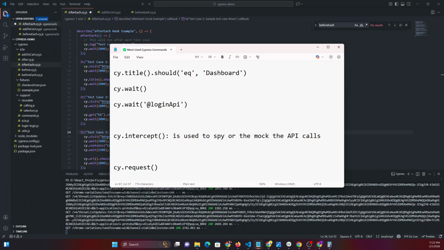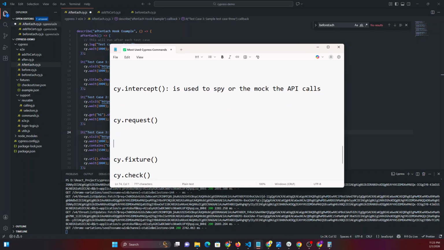Next Cypress command is cy.request. With this cy.request, you can test API calls without UI. If you want to make a Cypress project that is only related to API calls, you will mostly use cy.request. One example I will give you is like this. This is a get call, and if you want to do some API testing, you can call this particular Cypress command and start working on it.